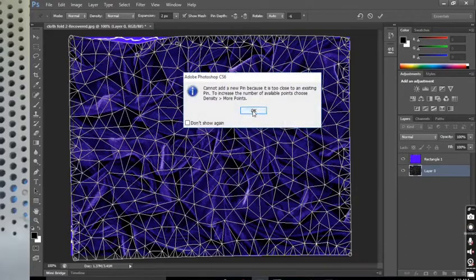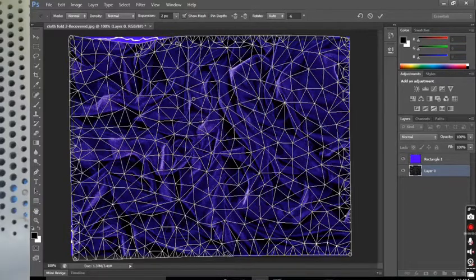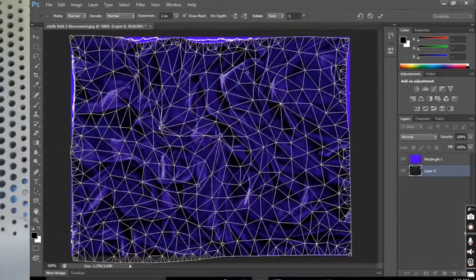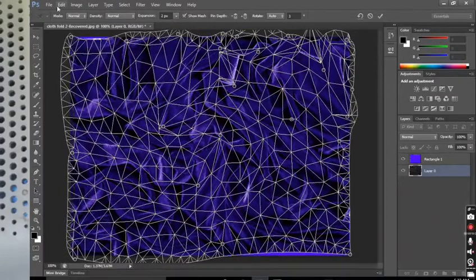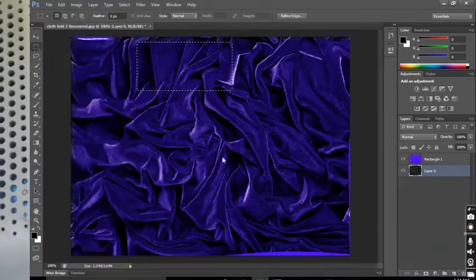The software says you can't select points that are too close to each other. So you have to give some space between those points. It's quite a long process, but it's fun. So just continue doing it till you get what you want. So we're able to get this at the end.